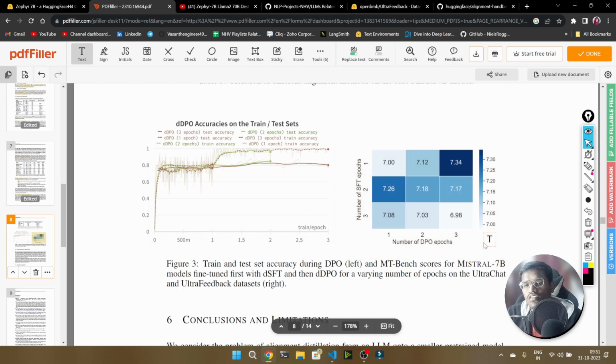So here, with the number of DPO epochs being 1 and SFT being 1, it was giving 7.00, but the best was SFT epochs being number 1 and DPO epochs being 3. Probably even if they trained it for further, it could have increased because there is a pattern. But here also you can see there is a decrease.